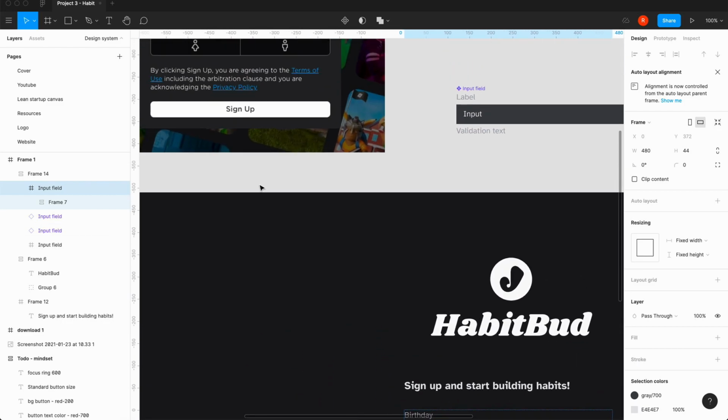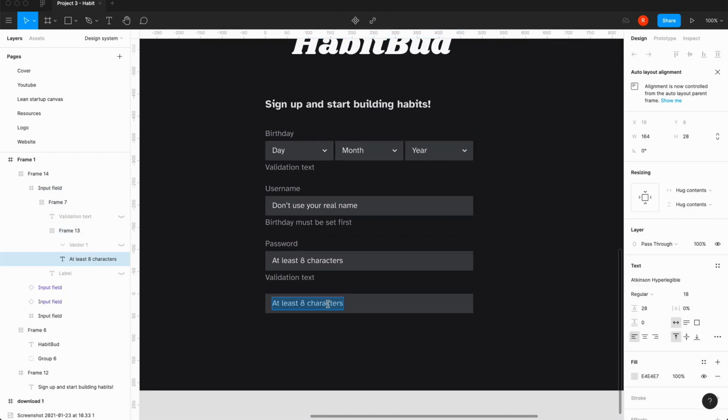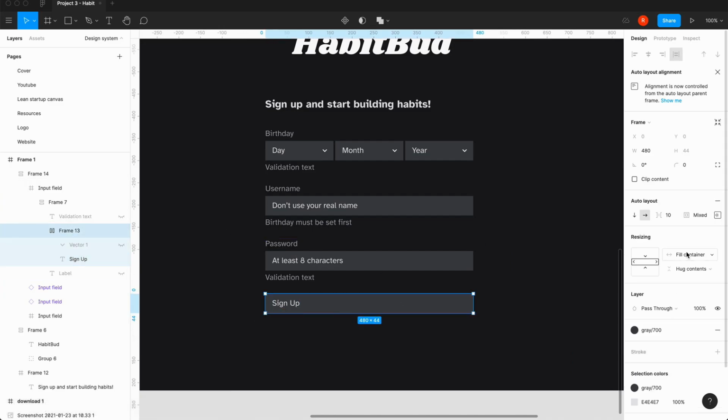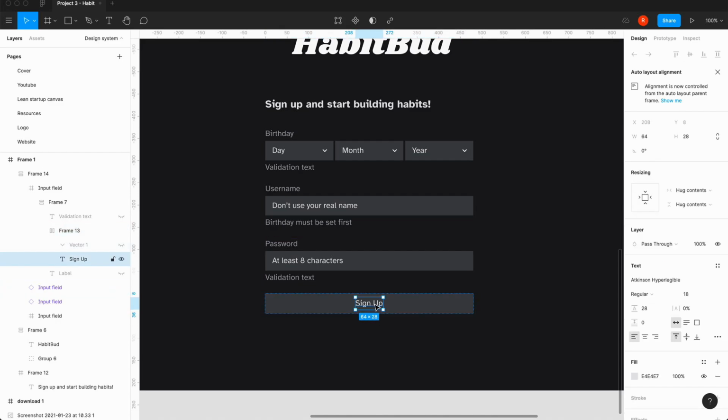Again, we go back to the inspiration, sign up. Sign up, and that one is right in the middle. So we go back to this auto frame, we want it to align in the middle, and we're going to want that one to be bold.